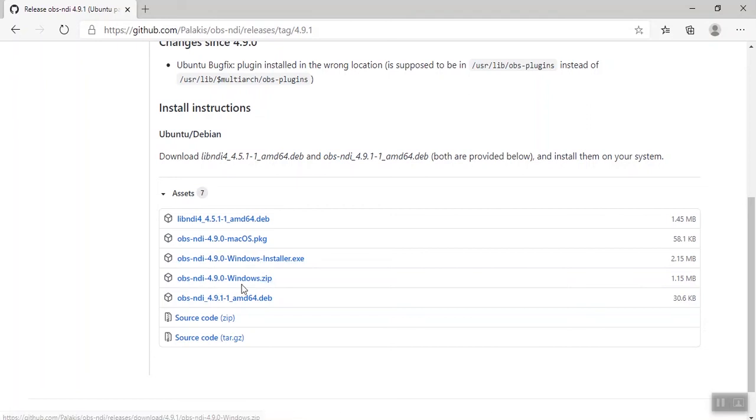But instead of downloading this one, I'm going to just download this one straight away. This is the main software itself. Okay, as you can see, it is just 2.15 megabytes, a very small software. So what you need to do is make sure that you click on this software.